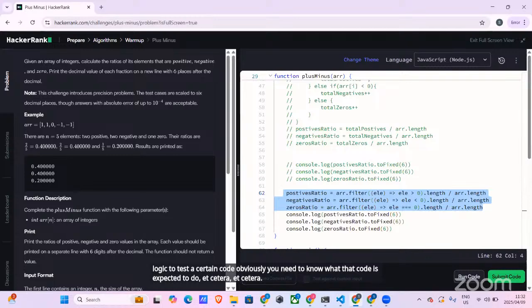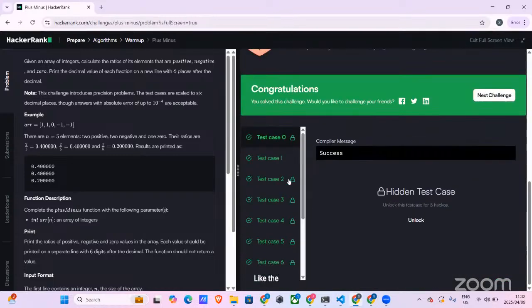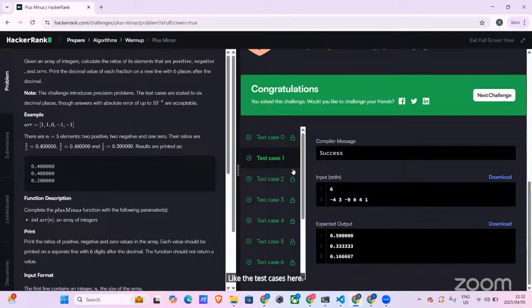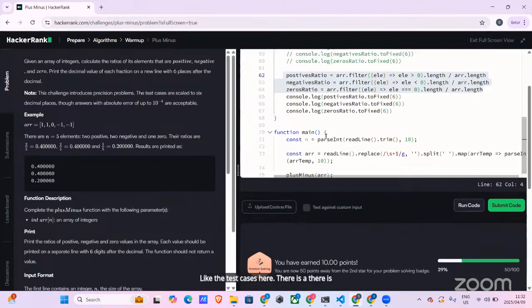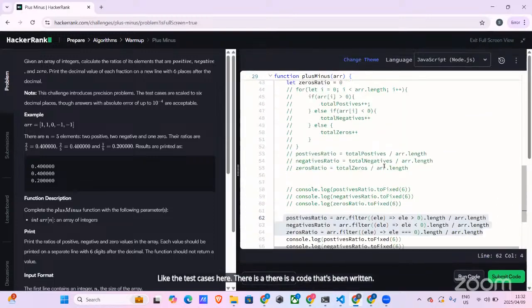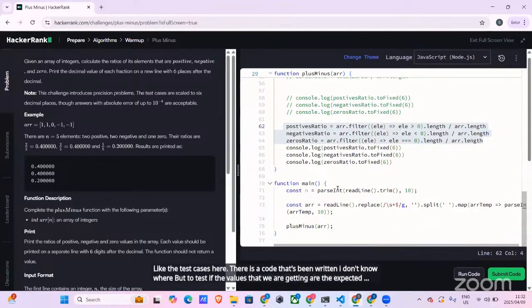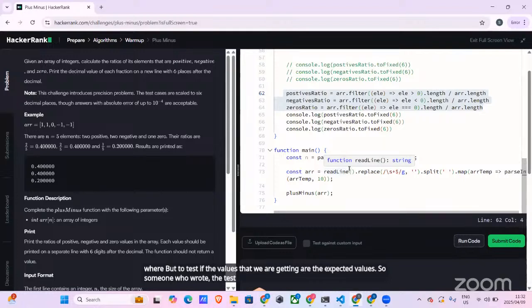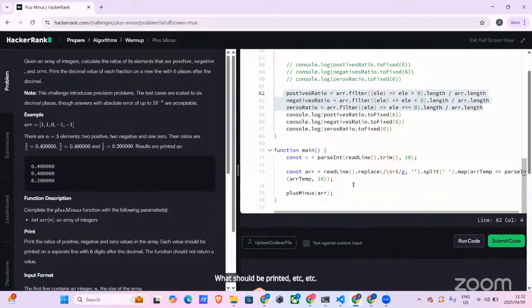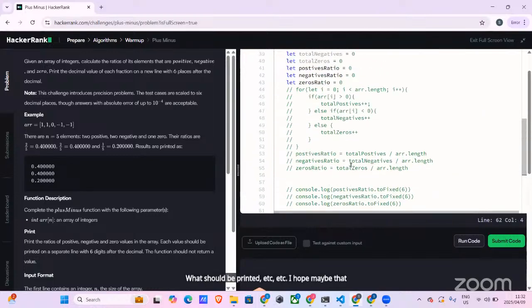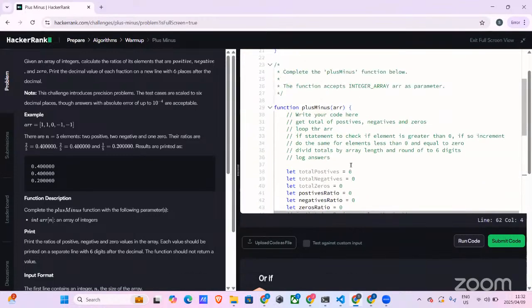Like the test cases here. There is code that's been written to test if the values that we are getting are the expected values. So the tester who wrote that code is obviously someone who understands code and understands what should be printed, etc. I hope maybe that shines some light, or if I confused you more, ask. But yeah, thanks, Karabo.